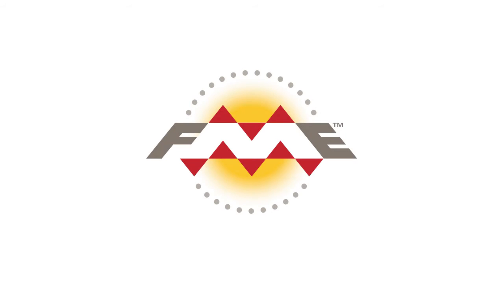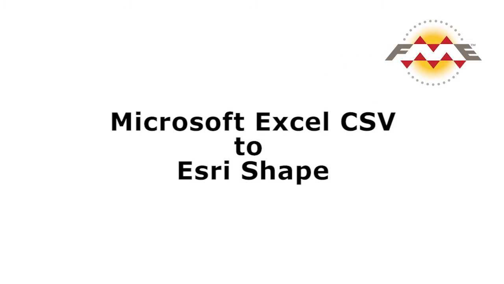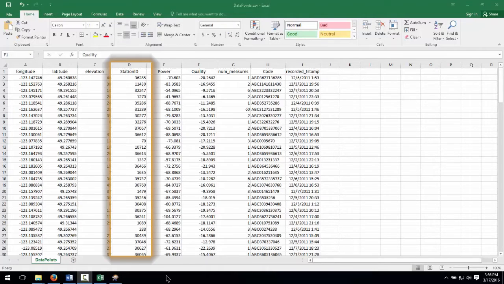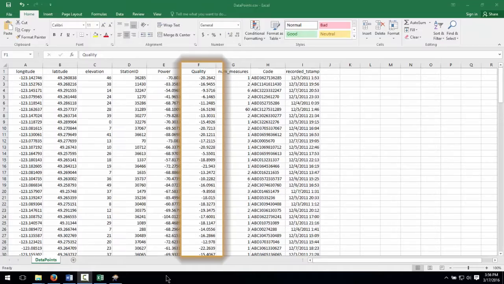In this tutorial, we will perform a very common transformation, taking non-spatial data in a CSV file and writing it out to a spatial format, in this case, Esri shape. Our CSV file lists cell phone signal measurements at various locations in the city of Vancouver. We have longitude, latitude, elevation, station ID, power, and quality columns.